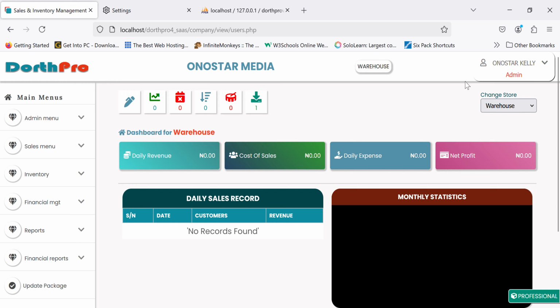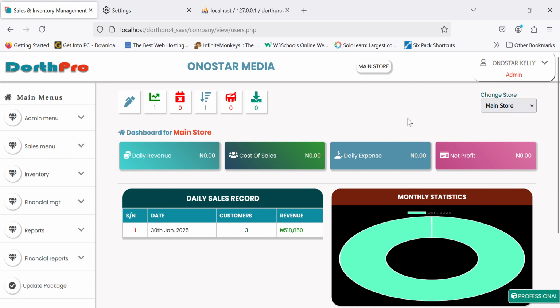So then at the top here, still at the top, you have the company name, the store you're currently in. When you log in, the system ties you to a store, right? You're always at the main store or main office, in case you want to update it, you can.